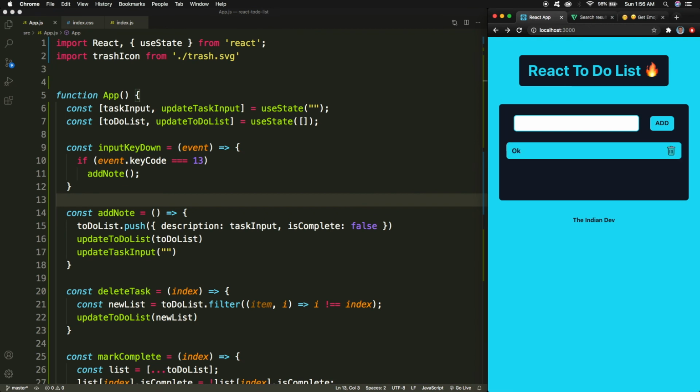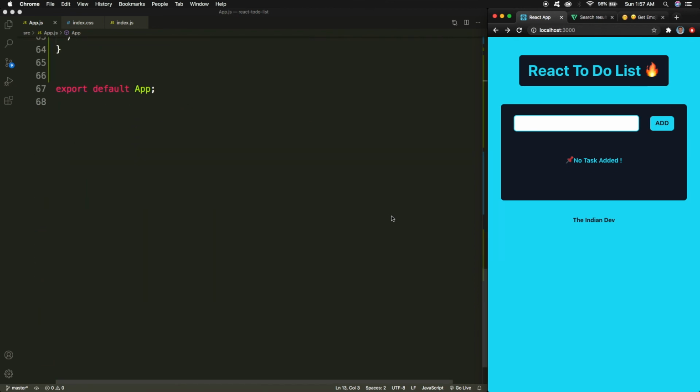Okay, yeah, so guys, it's working amazing. I'm going to add anything here, and I will not click on the add button. I will simply hit the enter button, and it's added to my task list, or we can say to-do list. So I think we are almost done with this application.